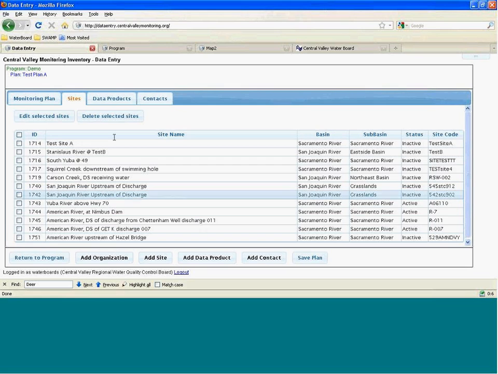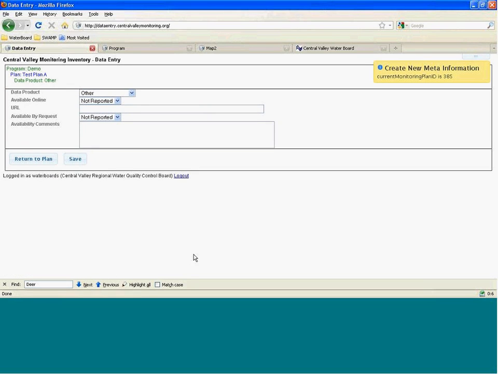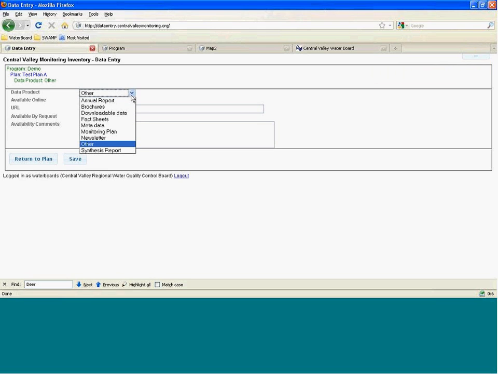What I'll talk about next is the data products feature. To add data products, you would just go to the Add Data Product button, which is at the bottom. Here is where you can give links to the user for information about your monitoring. You can give them information about the annual report, downloadable data, or the monitoring plan itself. I'm just going to select downloadable data, and it is available online.